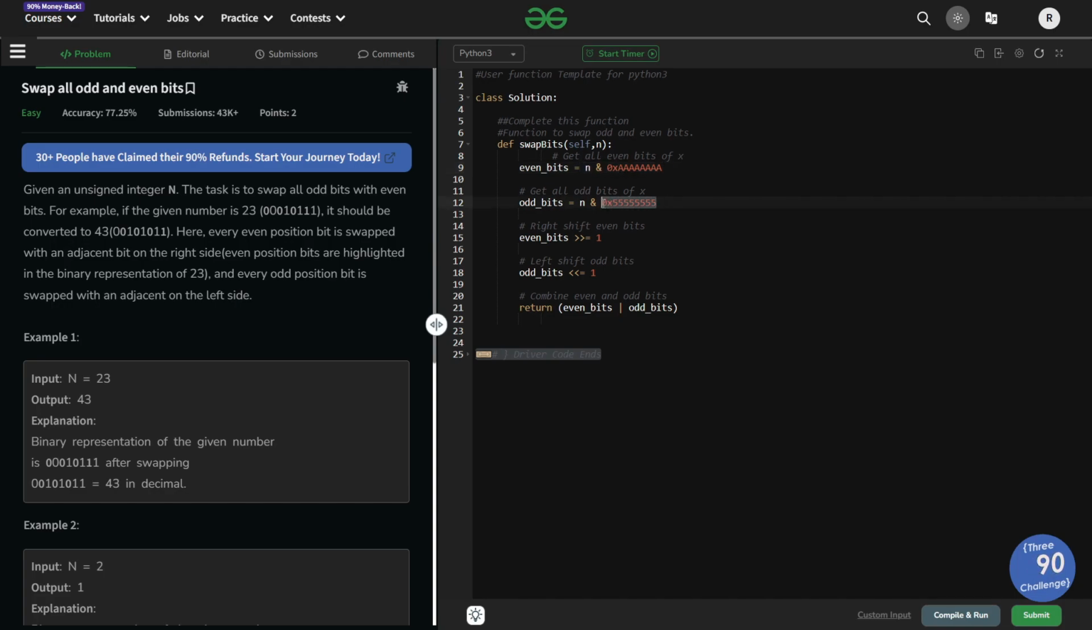Similarly, for odd bits, we get all the odd bits here. After getting the even bit values and odd bit values, for even bits we'll be doing a right shift by only one. For odd bits we're doing one left shift operation. After doing that, we are combining those using the OR operation. After that, we get the result 43, according to the left side example here.